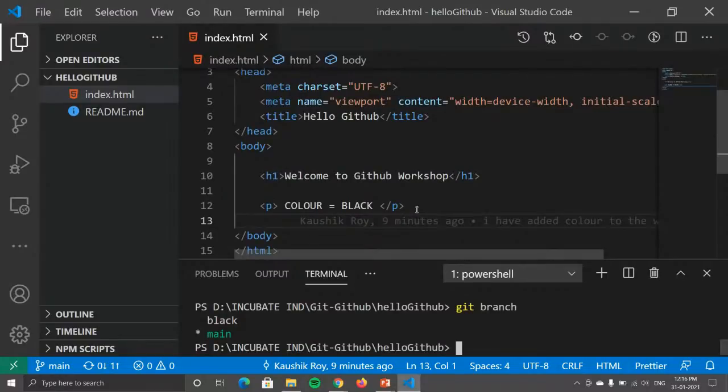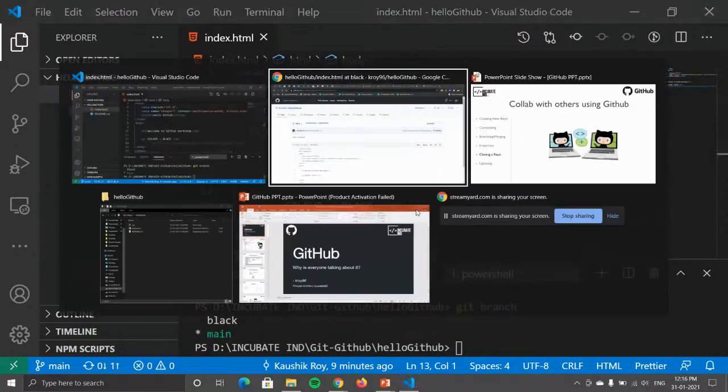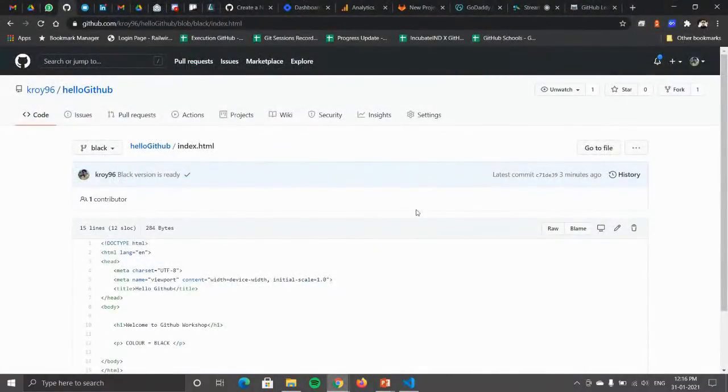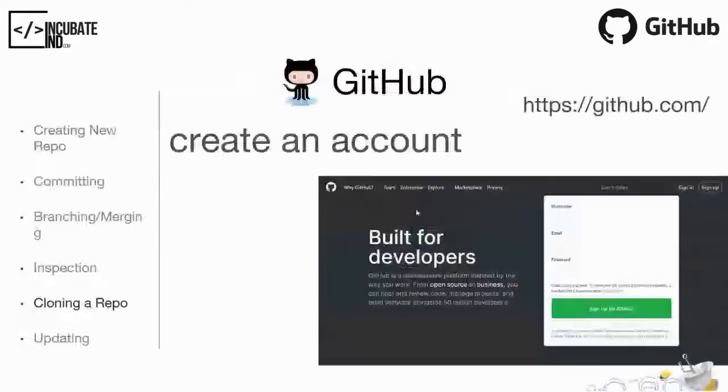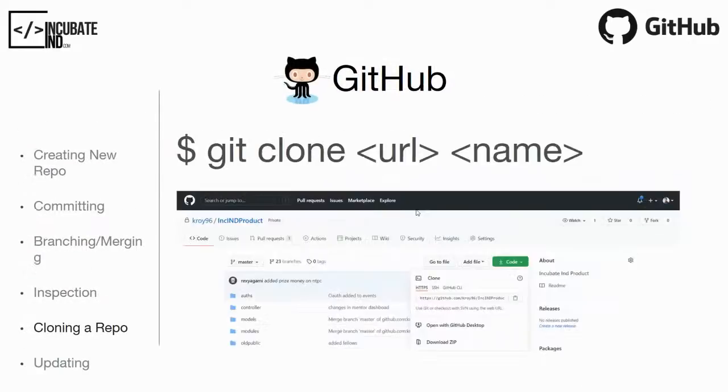So this is it. With this, you would be able to manage the basics of GitHub. You would be able to manage a project. You would be able to collaborate with others. So I hope this was pretty much helpful as a session.